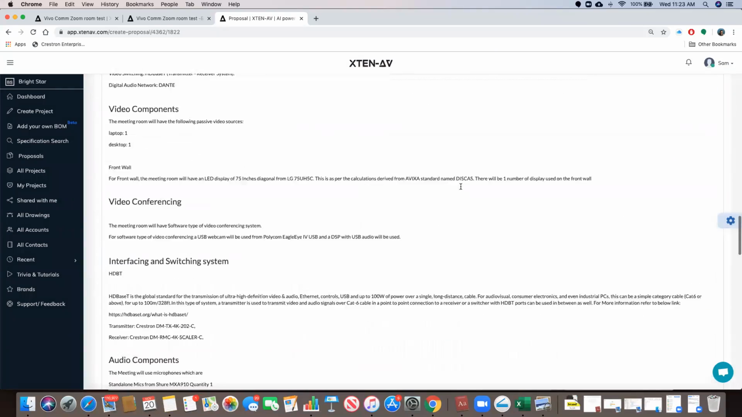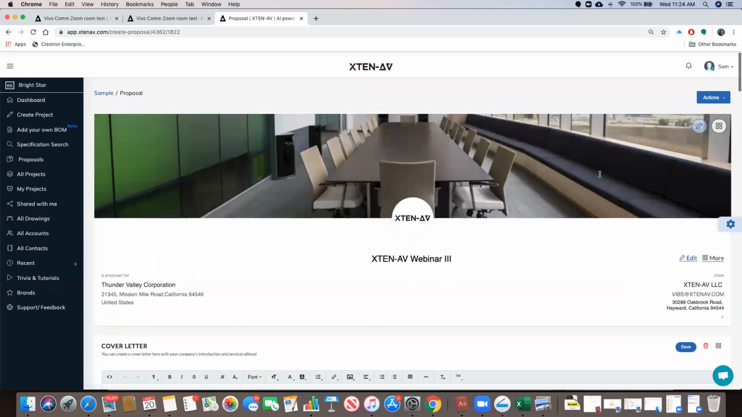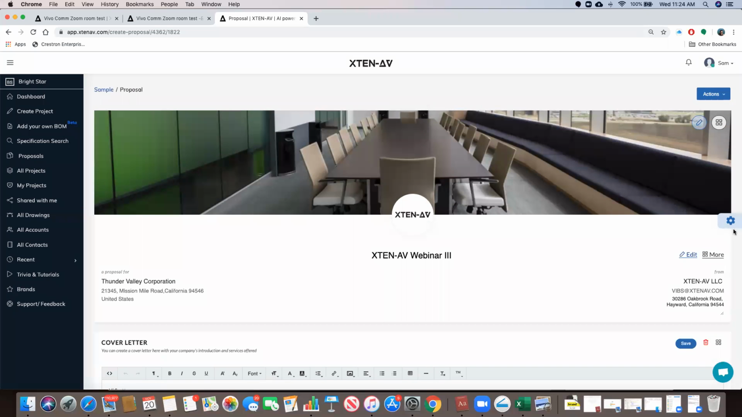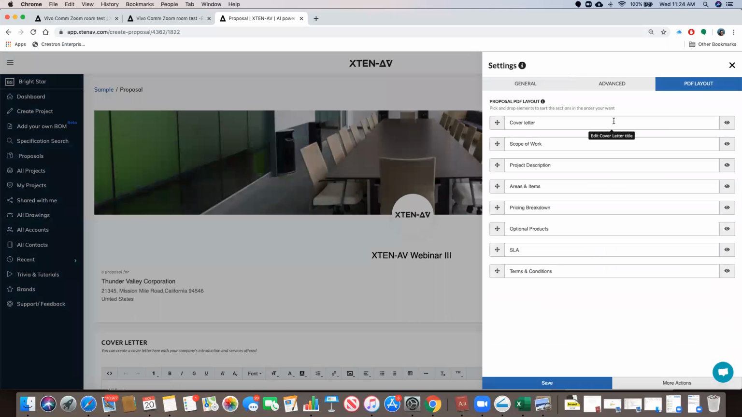And then the last thing is, how do you want your PDF to look like to your customer? Or actually, how do you want to order the different sections in your proposal? So under the settings PDF layout, you have all the sections which you have in your proposal. So this is where you can actually do the editing. Let's say you don't like the name cover letter and you want to do it executive summary. And in your PDF, it will appear as executive summary.